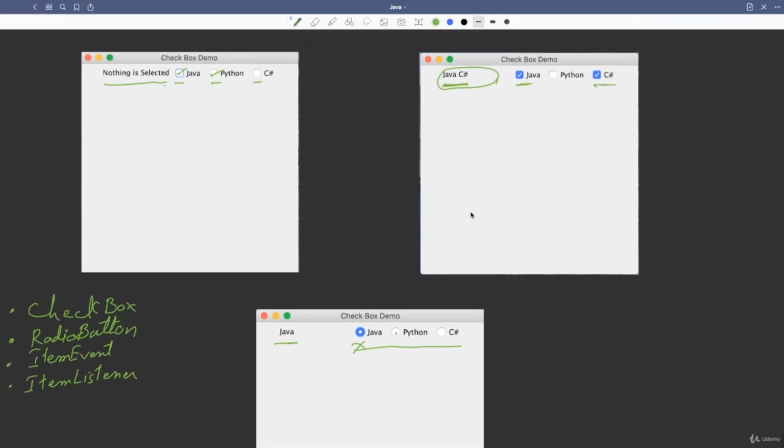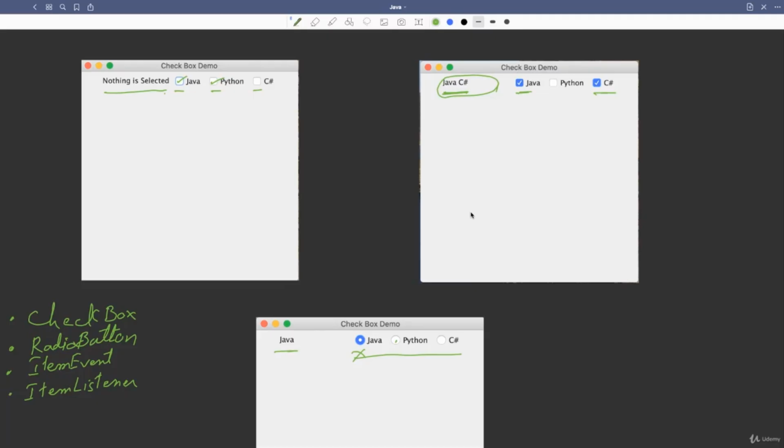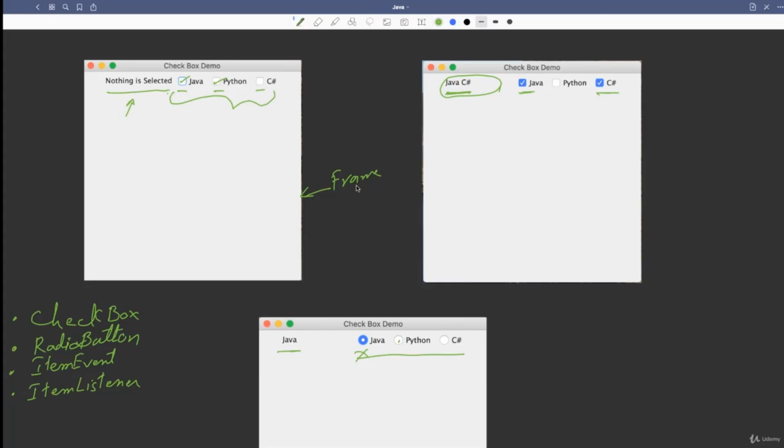The next thing, for developing this application, what are the things I require? See, I need a frame. This is the frame, right? And inside a frame, I need components. First one is label, this one is label, and these 3 are checkboxes. So I should take 3 components of checkboxes. All should be added to a frame. Initially, this label should be showing nothing is selected.